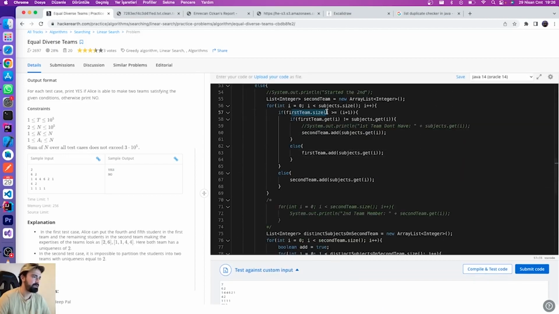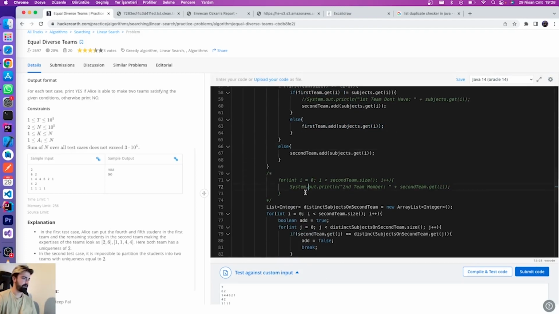Because if first team size is greater or equal than 2, if it's not in the first, so let's say like the 0 and 1 in the first team. If it's in the first team, you can find first team not get I. First team subjects, if it's not equal, add to the second. So should I look at the first team object here? Should I look? If equal, add to this first. Yeah. So I should write first team here.